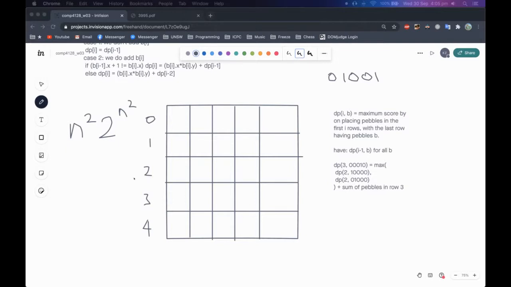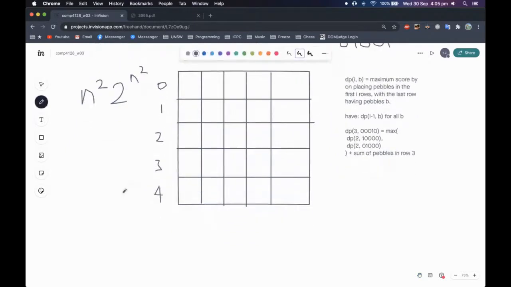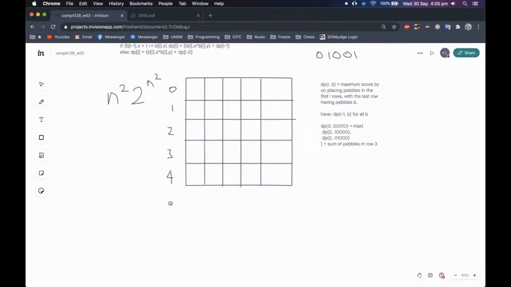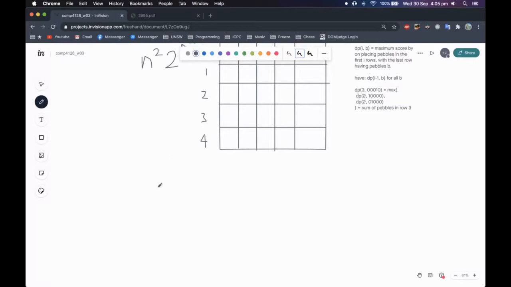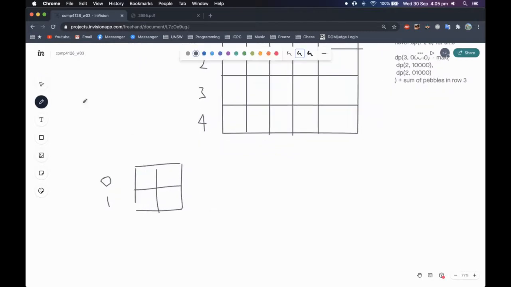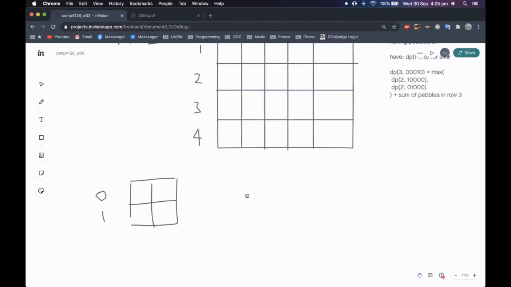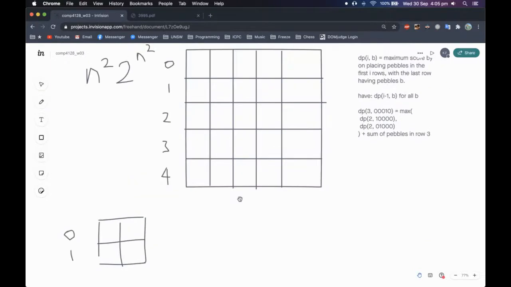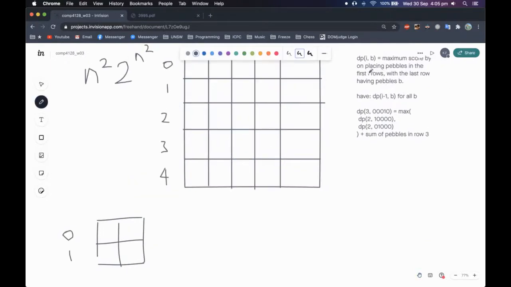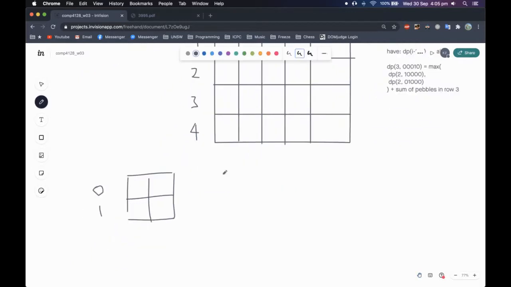Okay, let's go for an example then, just to make this clearer. So let's start with a very, very small grid, right? So this will allow us to calculate our answers. Okay, so recall that dp[i][b] is the maximum score of placing pebbles in the first i rows with the last row having pebbles b.